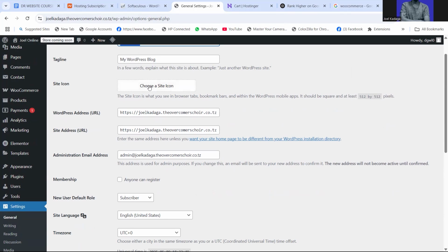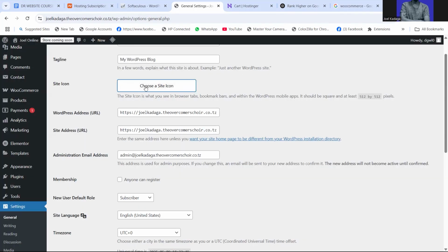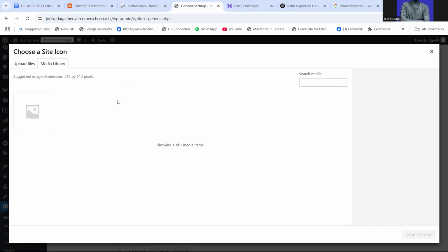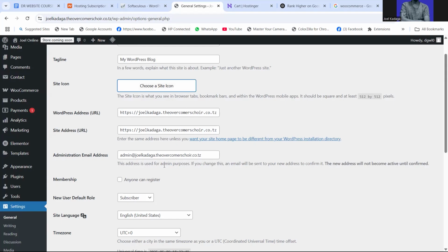So what you do here, you just click here, choose a site icon, then you go to the media, you choose, or you go to the computer and upload. Then when you save, automatically you will start seeing your logo or your images instead of this icon of the web here.